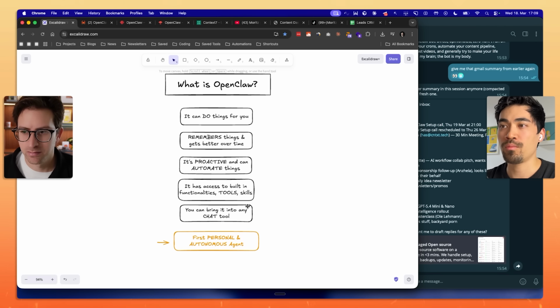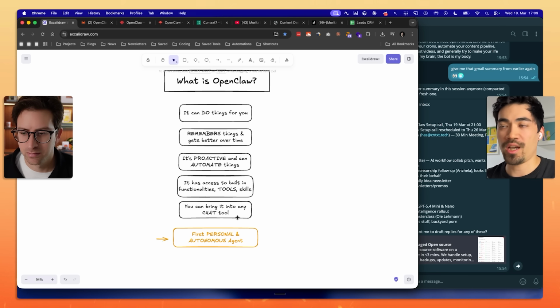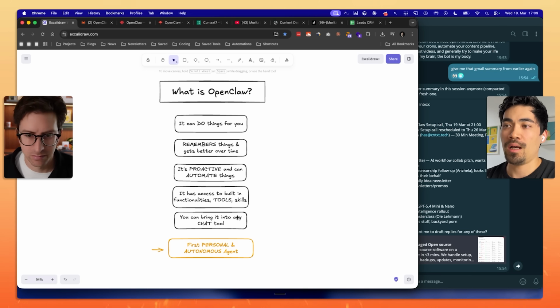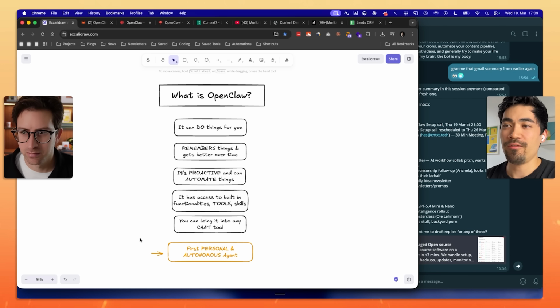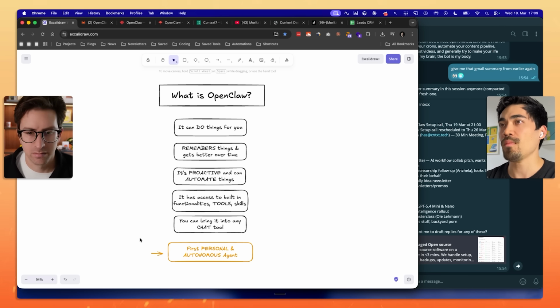And you can also bring it into any chat tool, basically. So it's quite flexible in that sense. And so it's kind of the first really personal agent that exists. And also currently, I would say it's the closest to what we have of a truly autonomous agent.